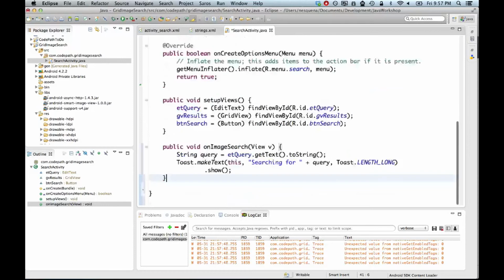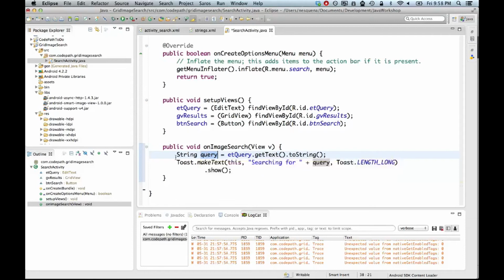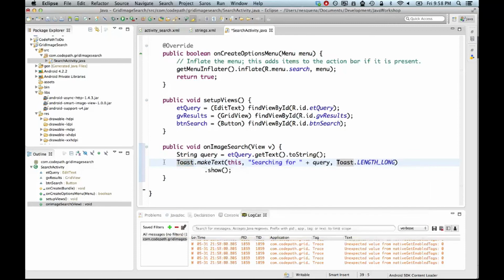In this case, the first line is simply getting the query string from the edit text. And the second line is going to use this toast concept, which is a basic way of displaying text on screen in a temporary dialog in Android. We're going to use Toast.makeText. We're going to pass the context, the body that we want to display, and then the duration that we want to display it. This can also be short. And then we're going to call .show.